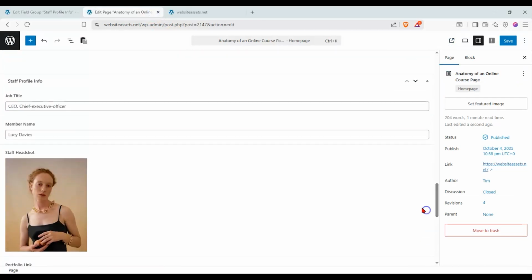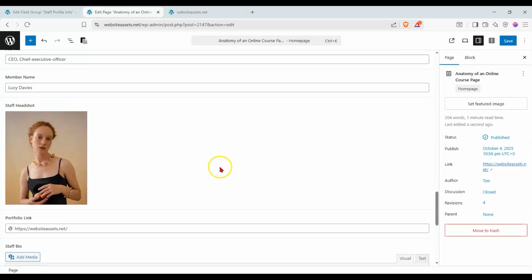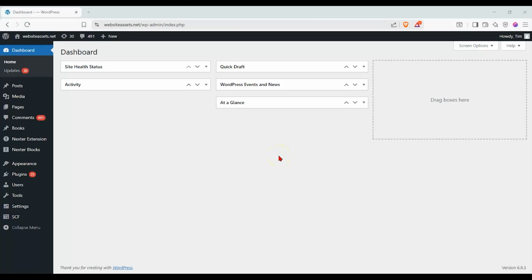In this video, we're going to show you how to navigate the SCF menu, how to create a new field group, and the practical differences between the 5 most common field types by applying them in a simple and practical staff profile example. So in this video, we're going to talk about SCF, or Secure Custom Fields.